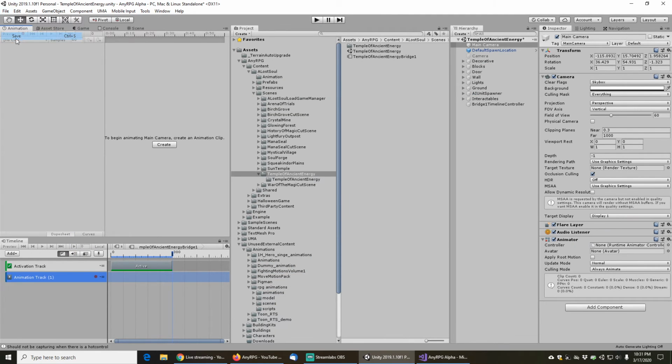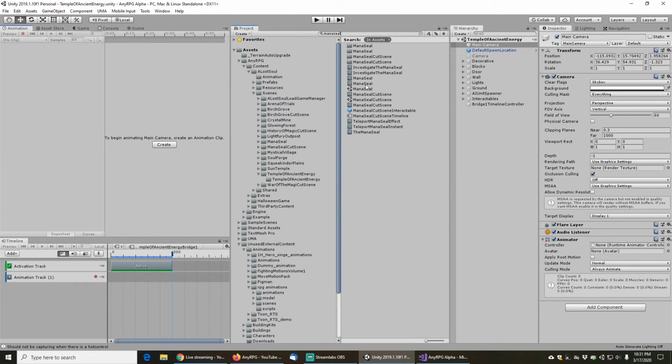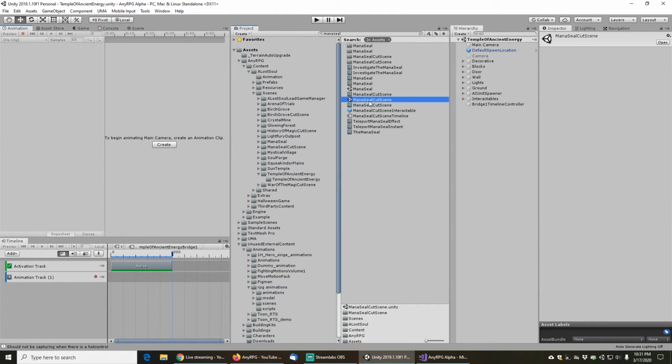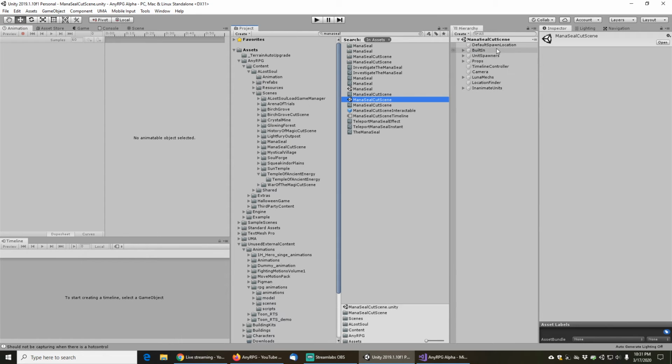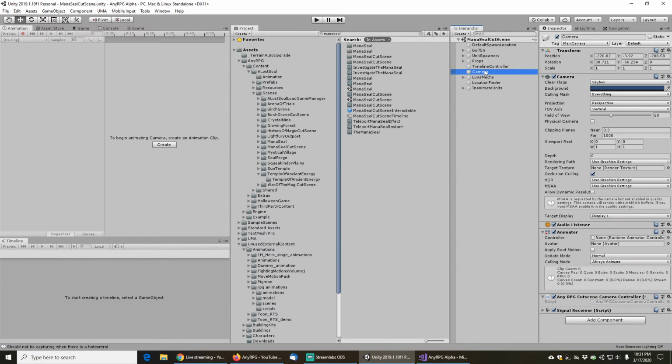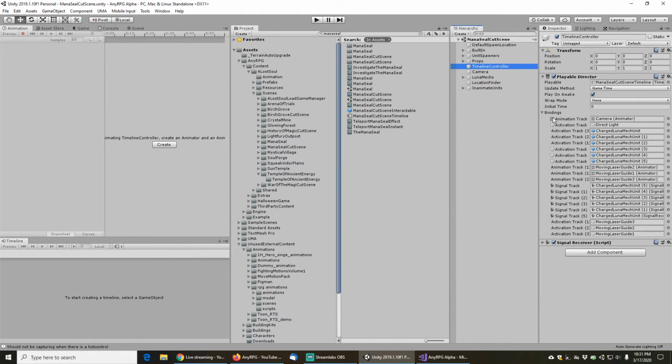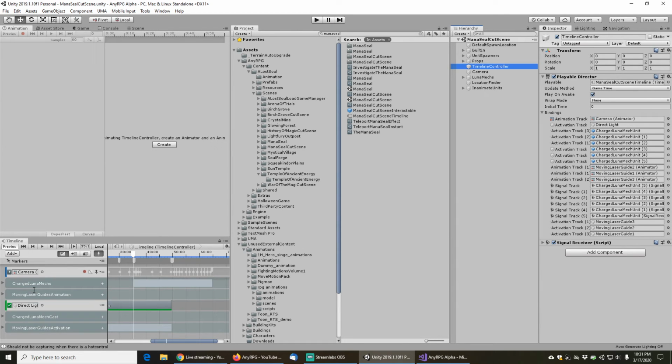I'm just going to save this for a second, and I'm going to go look at the Maniseal cutscene, because I actually have animations on the Maniseal cutscene, and I just want to see how I organized that. So let's go load up the Maniseal cutscene. And we have this camera here, and it has the animator on it, and we have our timeline controller.